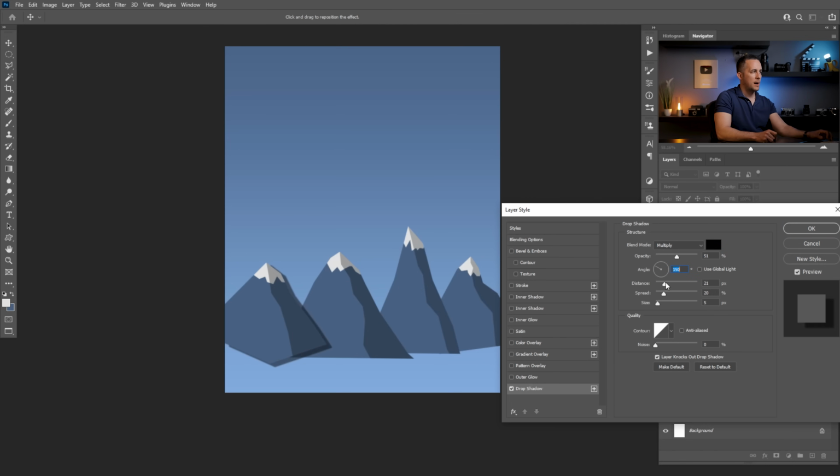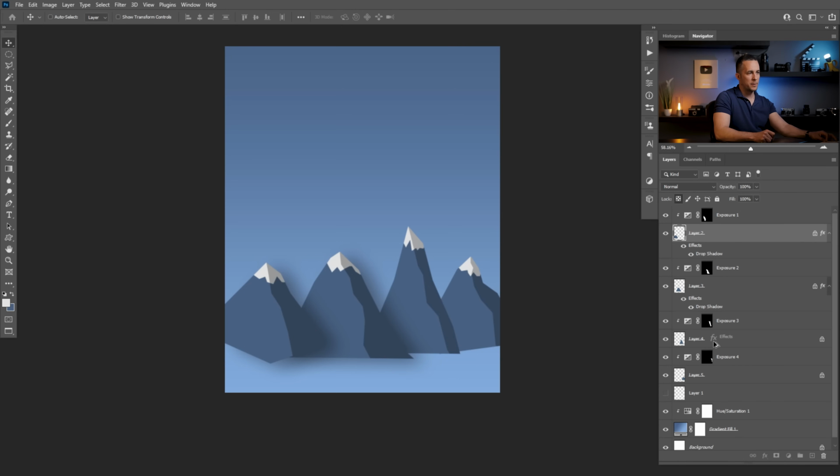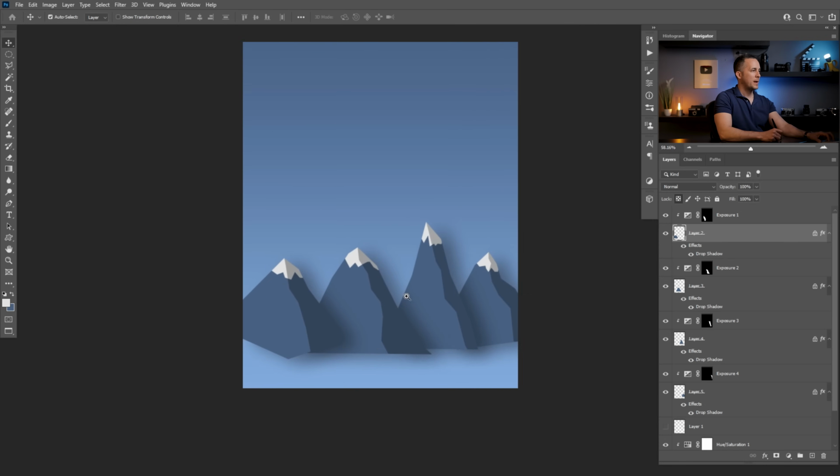So I will choose the angle, I will choose the distance, probably like this. I will choose the size because the shadow will be further away on the mountain and on the paper here on the background. So I will choose a little bit softer shadow like that, and let's see the size and everything, maybe like that, and I will see later if I will change this even more, but for now let's leave it like that. And I will just Alt and copy on all other layers. So Alt or Option on a Mac, just drag and copy this effect. So now you can see they're all separate models, and this is what I like.